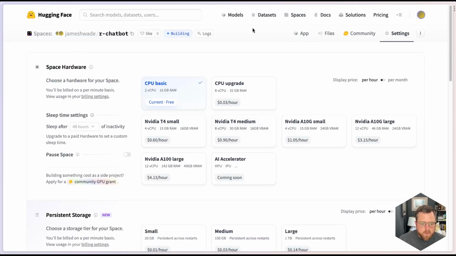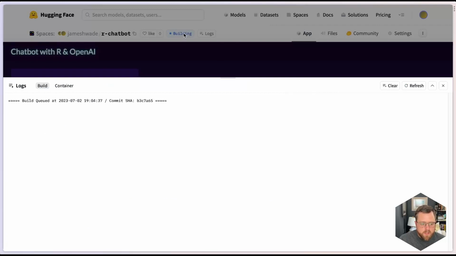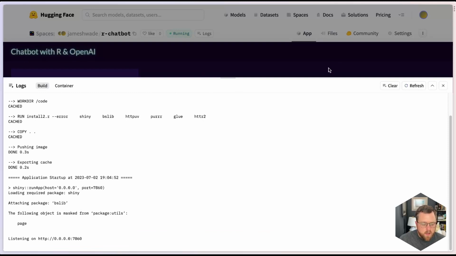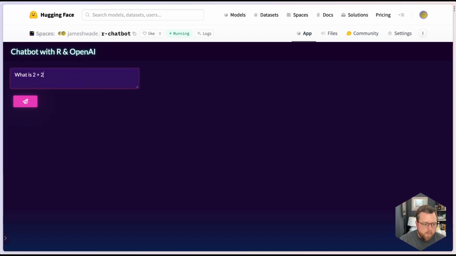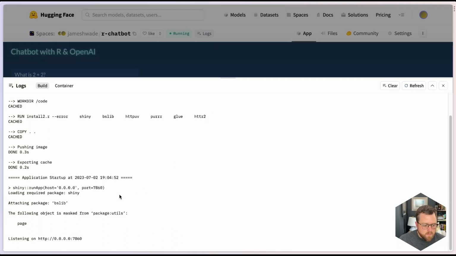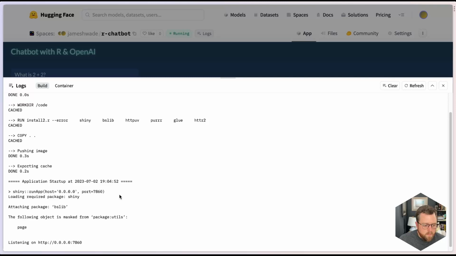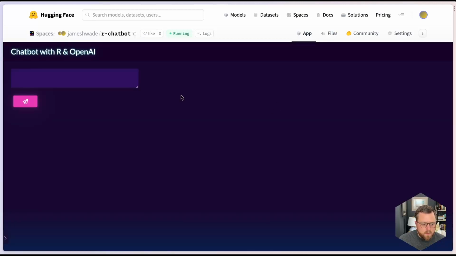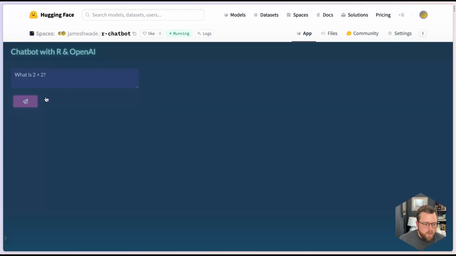If we go back to our space, that did trigger a rebuild, as you can see here. And this shouldn't take very long because we didn't actually change anything besides the environment variables. Let's try this one more time. Didn't like something about this. Let's see. Okay, let's see if we can get this to succeed for us. Try one more time with what is 2 plus 2. Ask for a response.